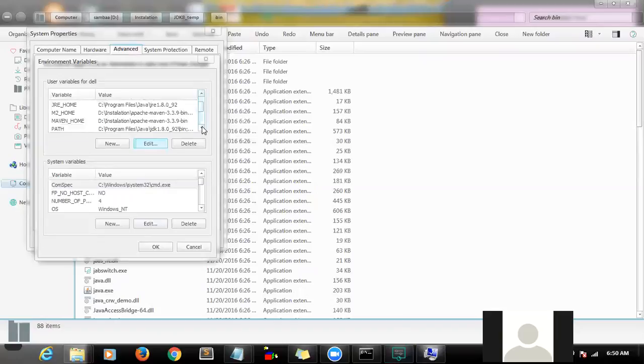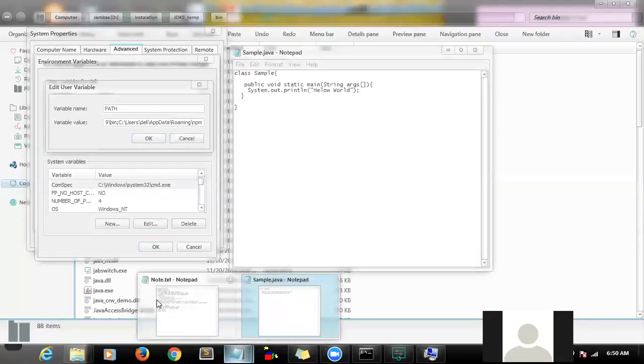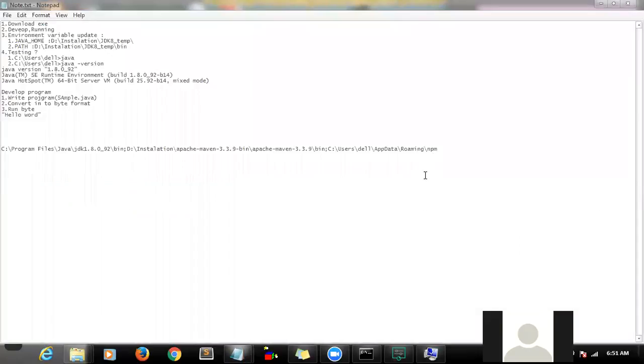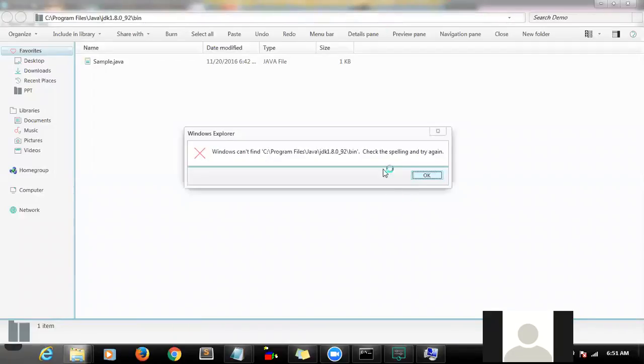Your path. Where is your path? Edit. So if you see here, let me copy this entire piece of location. There is so much information here. Our main goal is whether our JDK installation location is there or not. Let me copy this location and paste it, to see whether I am able to navigate or not. Did you see what it is telling? This location is invalid, correct?